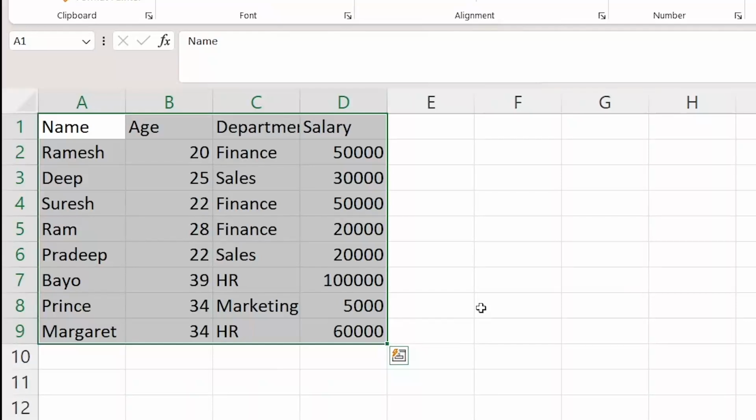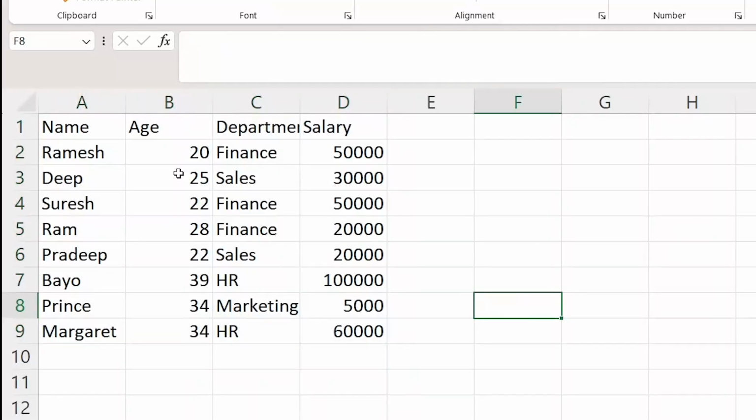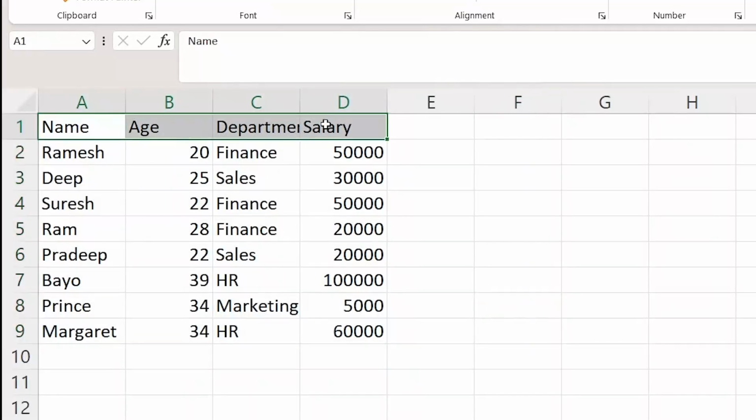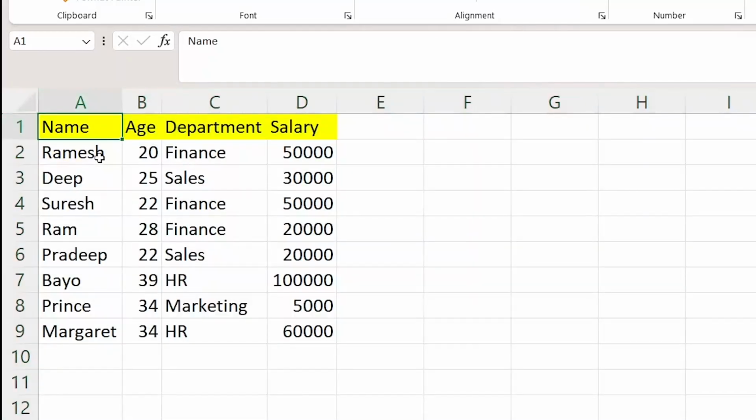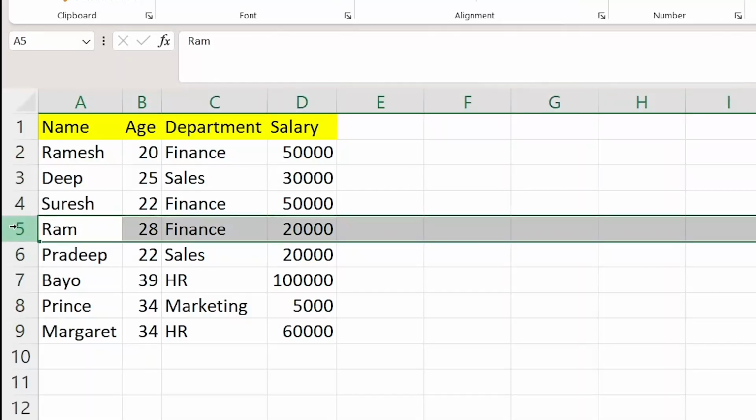What this program will be able to do: for example, there are 4 columns, if you can see, name, age, department, and salary. The program will ask you, how do you want to search the data? By name, by age, by department, or by salary. So for example, you say that you want to search the data by name, and then it will ask for the name. So let's say you put the name Ram. It will give you all the relevant information for Ram.